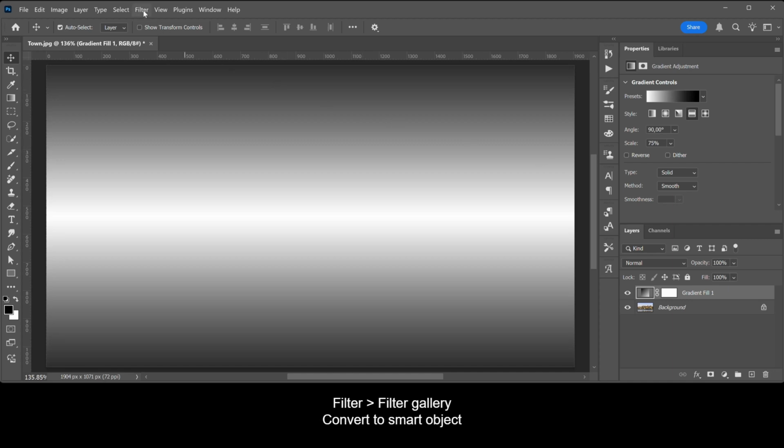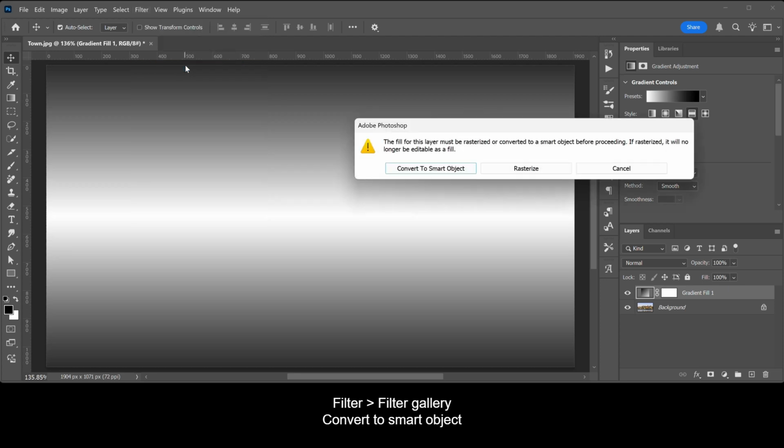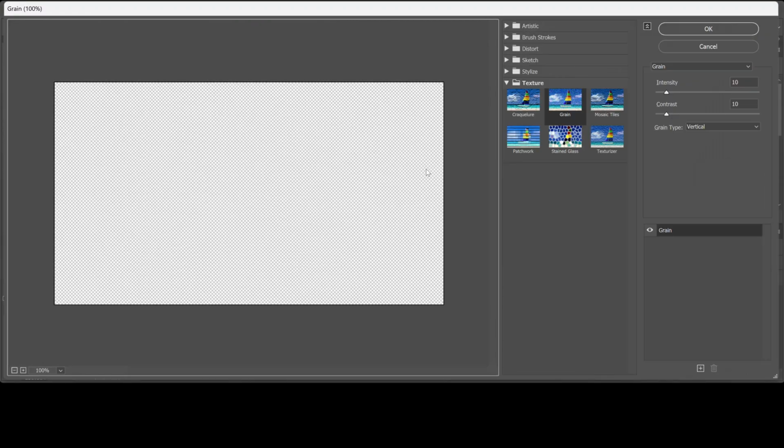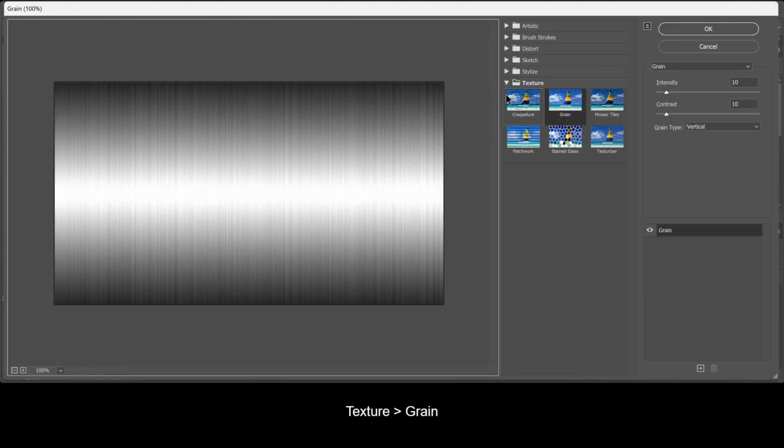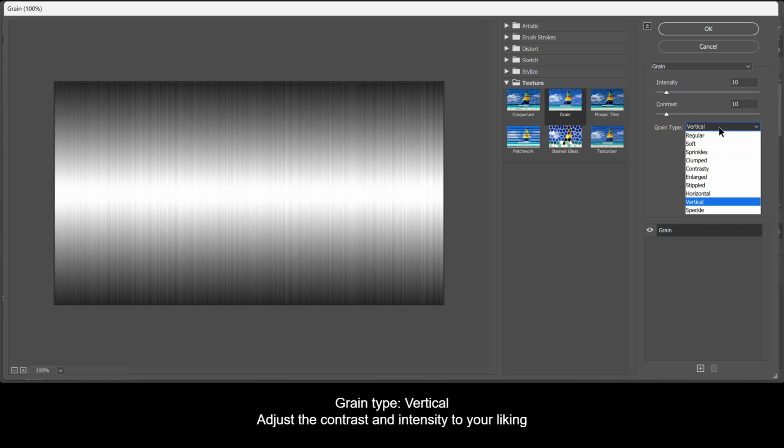Go to Filter. Filter Gallery. Convert to Smart Object. Go to Texture. Grain. Grain type, vertical. Adjust the contrast and intensity to your liking.